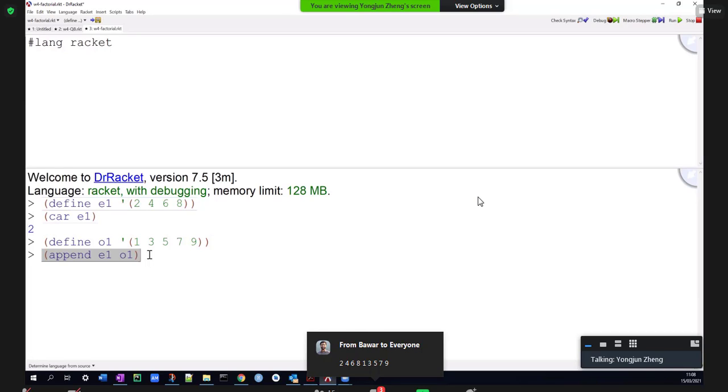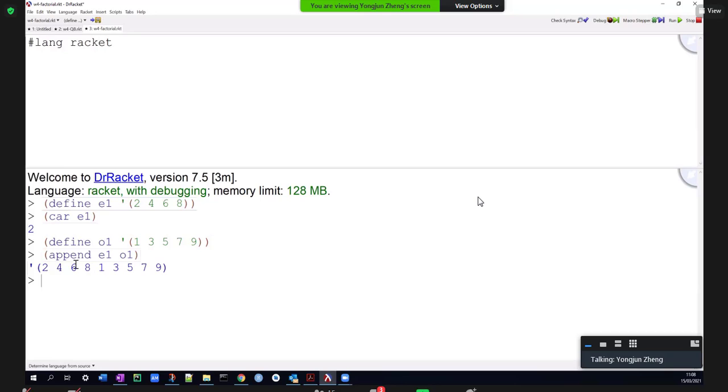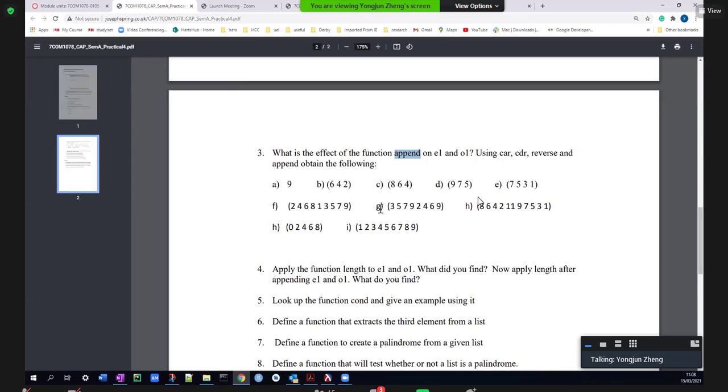Yes, and let me show 2468 and 13579. And if I do the append like this, with 01 before the E1, the output will be 135792468. So that is how the append function works. You need to understand how it works. This is some of the practice, and then you will get the result.